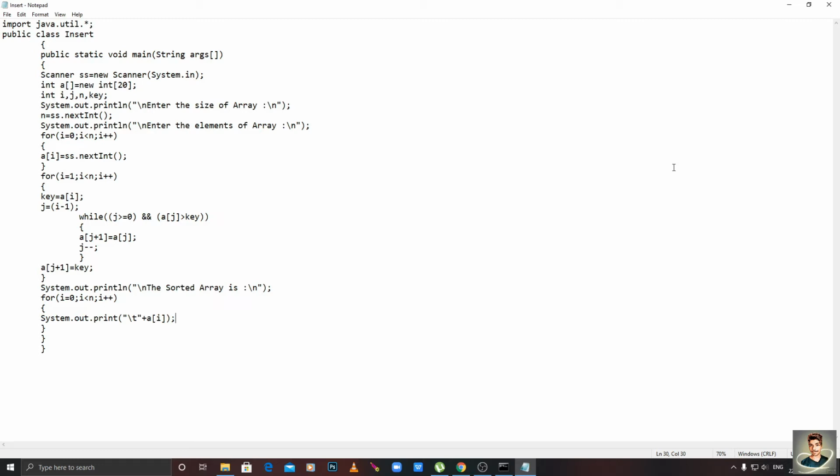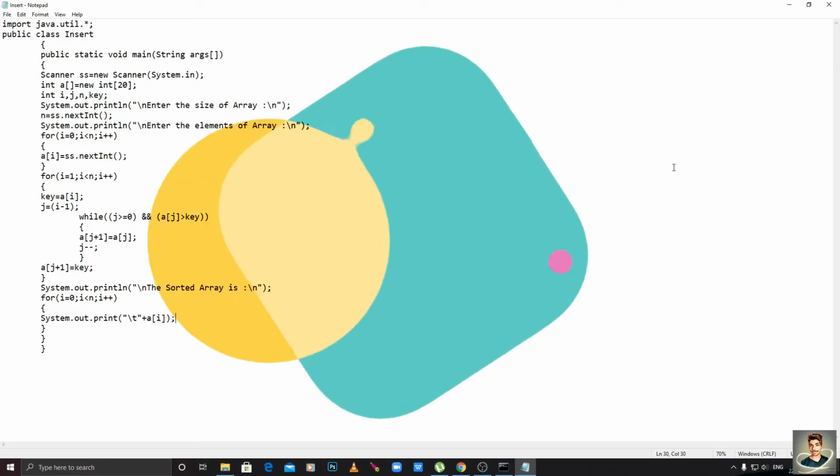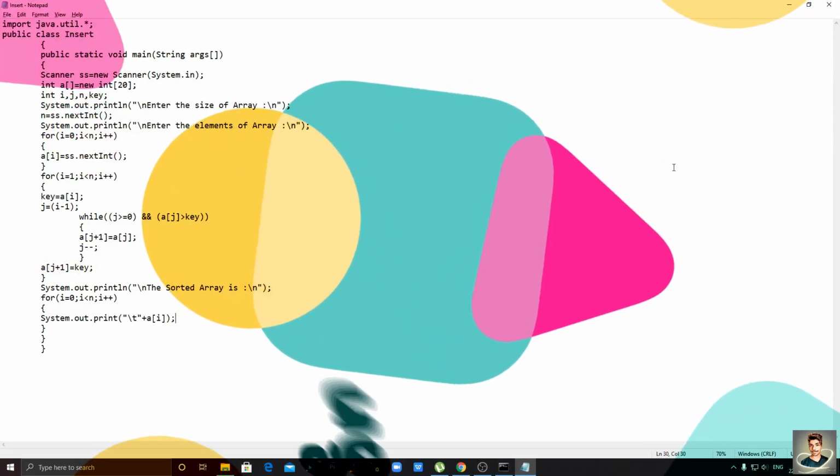I hope if you haven't yet understood this code, then don't worry, don't bother about the code segments. I'm going to explain each and every particular line, the working of the code and how the code is running, so don't worry about it. So let's move straight to compiling this code.